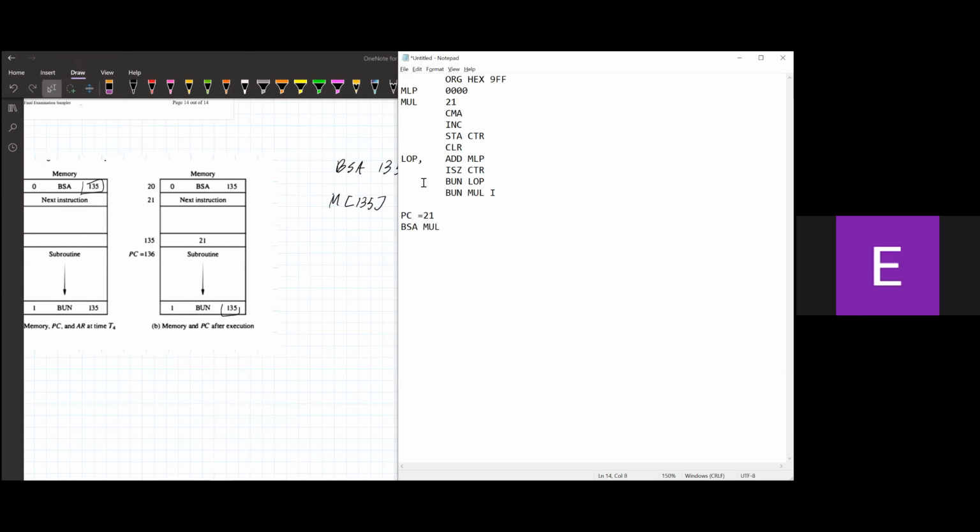So we're not going to branch back to this address because then we would just keep doing our loop over and over again. Instead, what will happen is it won't branch to MUL, it'll branch to the address stored at MUL, which is 21. And then it will continue back off after where you called your subroutine from. Now I know it is a strange concept.